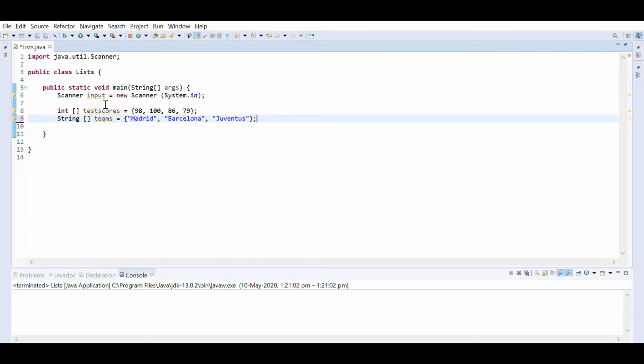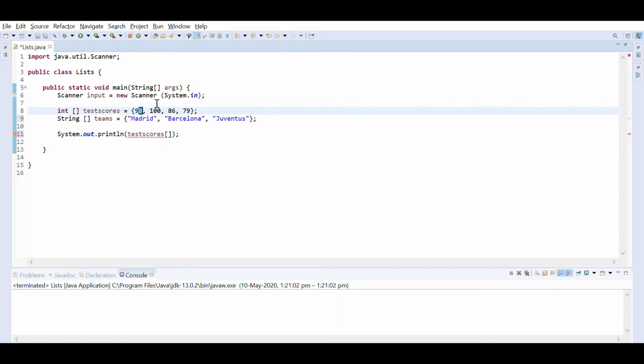We can print any of these values using a print statement. To do that, write system.out.println parentheses semicolon. Inside the parentheses, write the name of the list you want to use. So let's say test scores, and then put square brackets. Between those square brackets, write which item you want. So the first one in Java is called 0, the second one is 1, third one is 2.